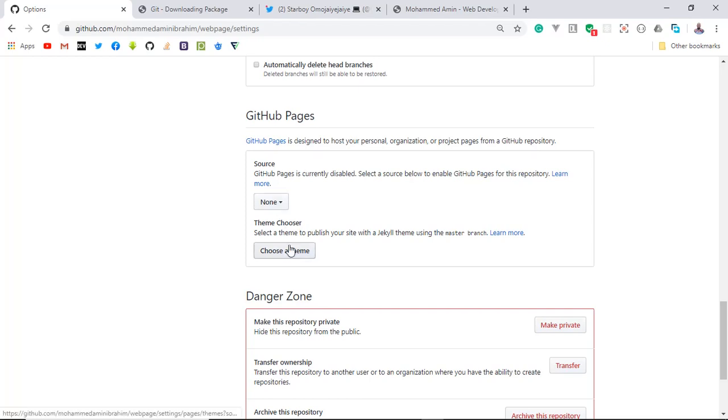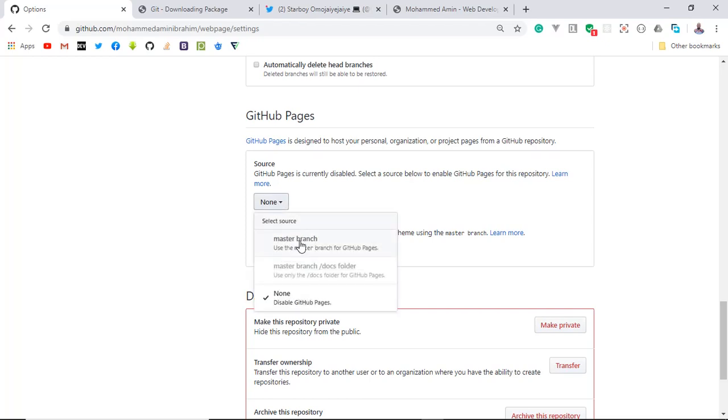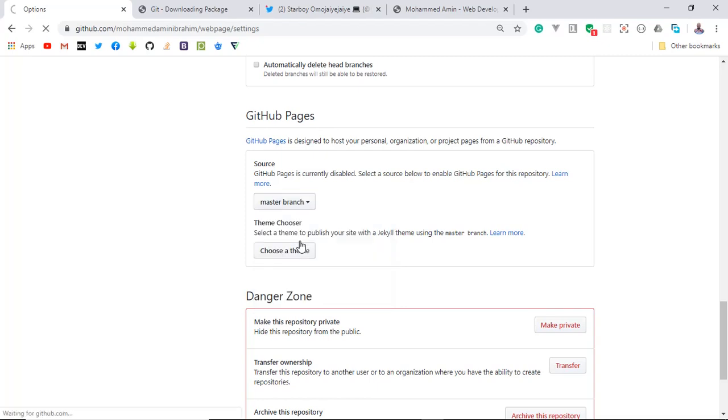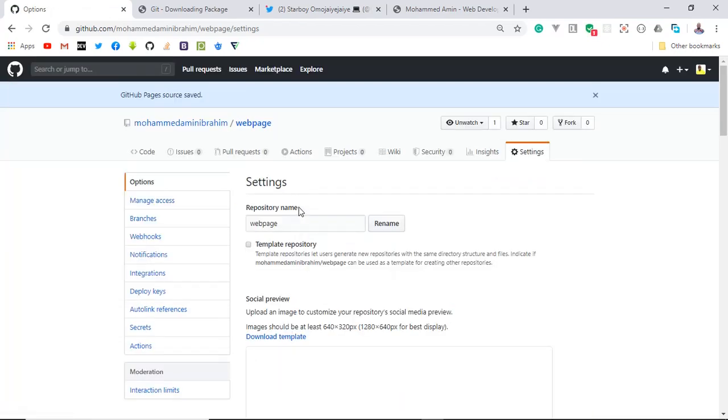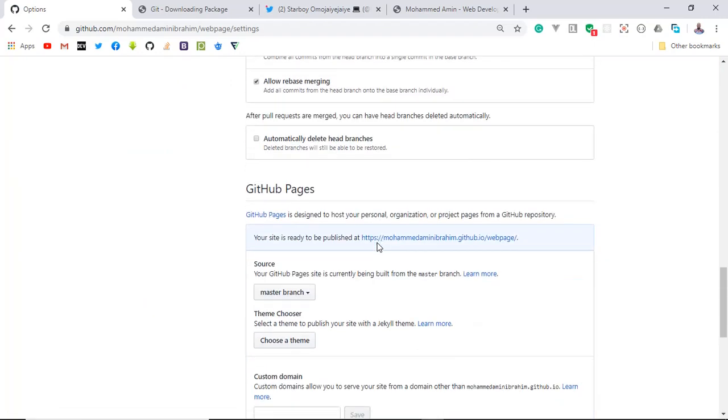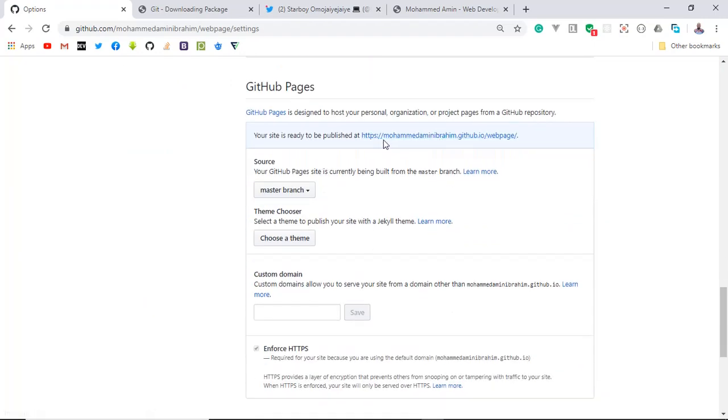You can also choose a theme. They have some basic themes that you can select, but that's not the goal for this video. So I'll go to none, then I'll select master branch. Good. When you select it, it will refresh itself. Then you scroll down again, you will find a link, mohammadaminIbrahim.github.io/pages. This is the link to visit the website you created. Let's click on it, and you see we have hello world over there.